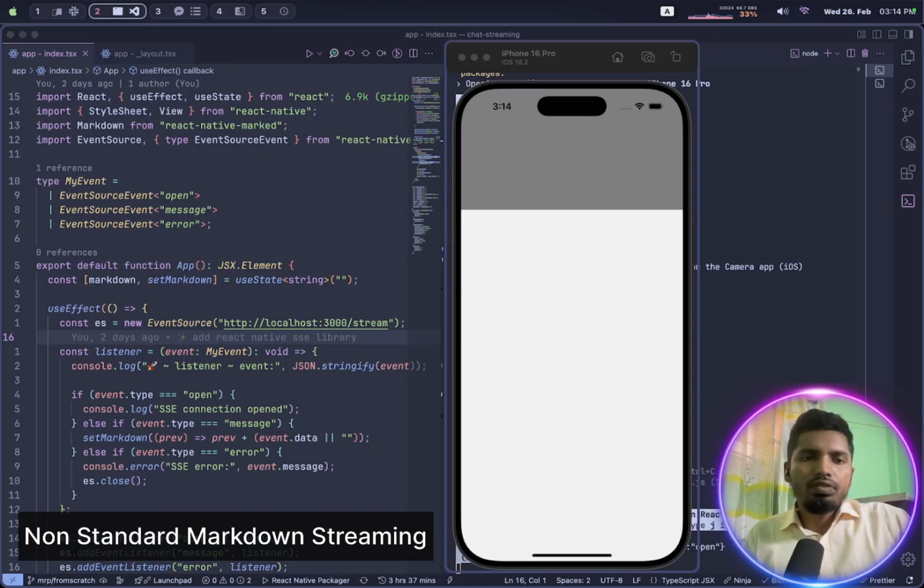So the responses from the backend are coming as a stream, but this streaming is not actually a standard streaming response. This is basically a big markdown content which is coming in chunks as a streaming response.